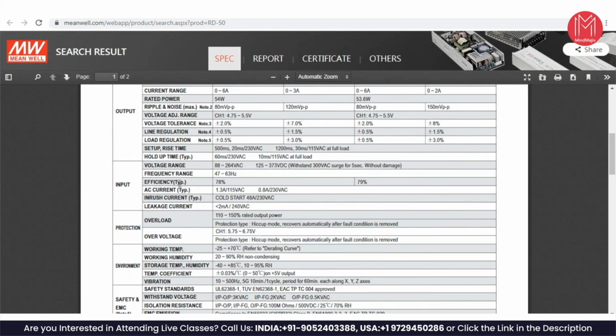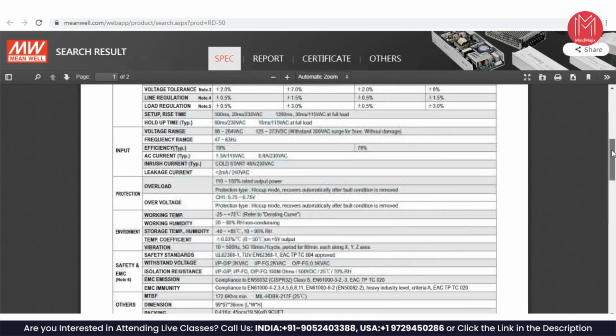Another thing is efficiency. If you see, this is only 78%, then this is 79%, based on the kind of power supply that it is. The other thing you want to look at is power factor also. Let me see if power factor is specified somewhere. So if overload is there, automatically it will turn off.